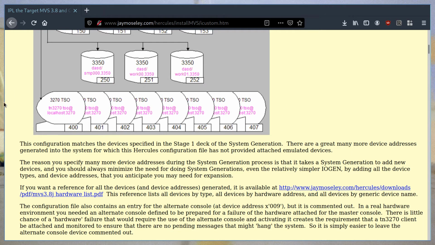But we also have all of our 3270 sessions that will be our VTAM devices where users can log in and use TSO, which is pretty exciting. We're now at the point where we can have end users interacting with our system.